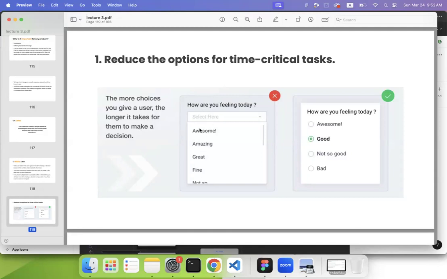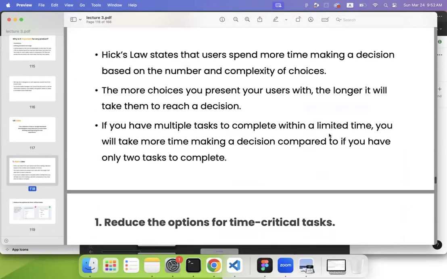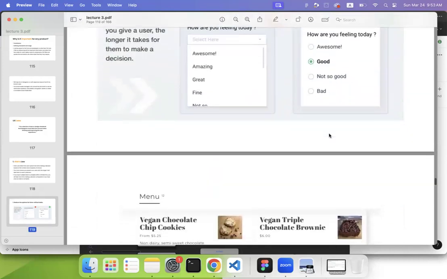So if you have this kind of a drop down with how are you feeling today, awesome, amazing, great, fine, and so on, we are giving them so many options. But if you have this kind of a design with only a limited number of options, users will choose one very easily. Otherwise, they have to define how I am feeling. Is it awesome? What is the difference between awesome and amazing? And am I feeling great? And so many options. And this one is ideal if you want your users to make a decision very quickly.